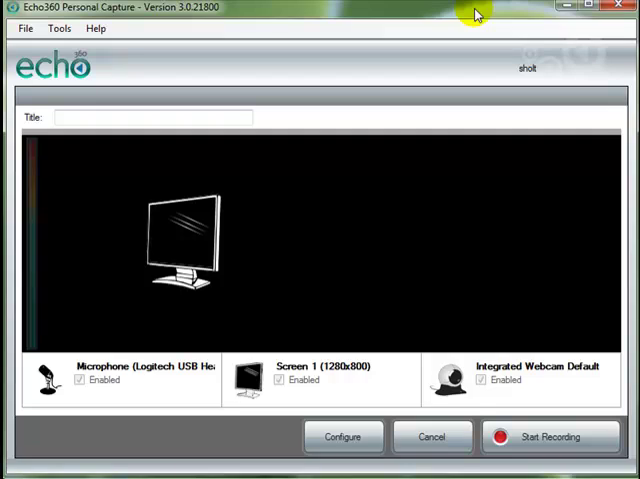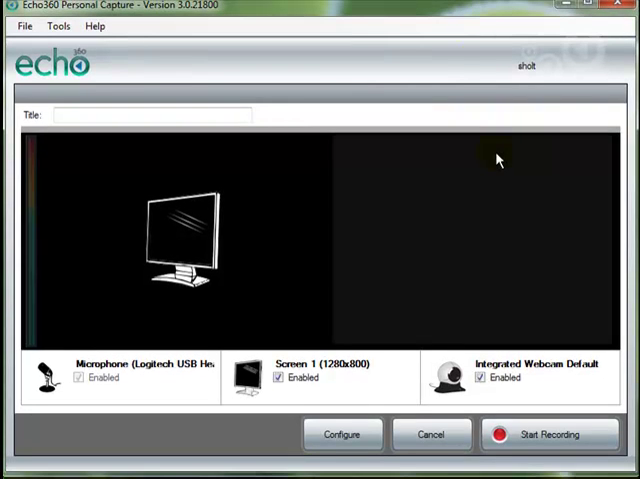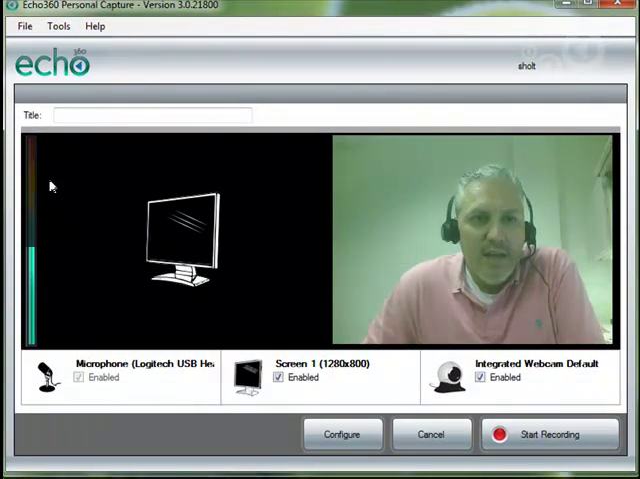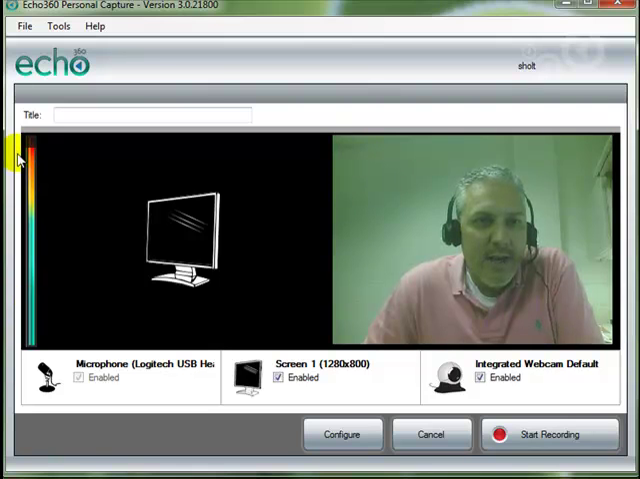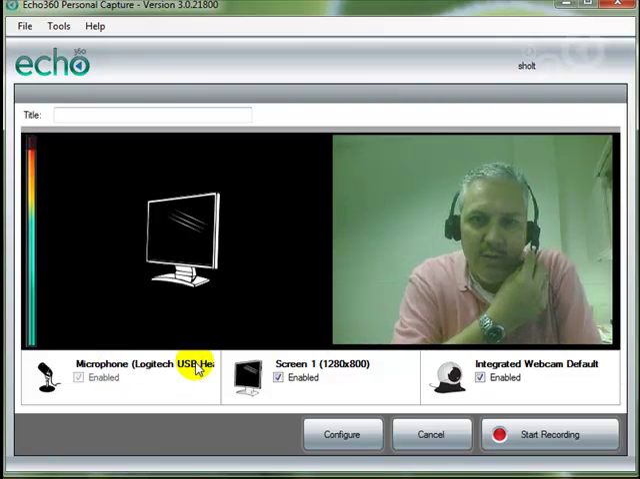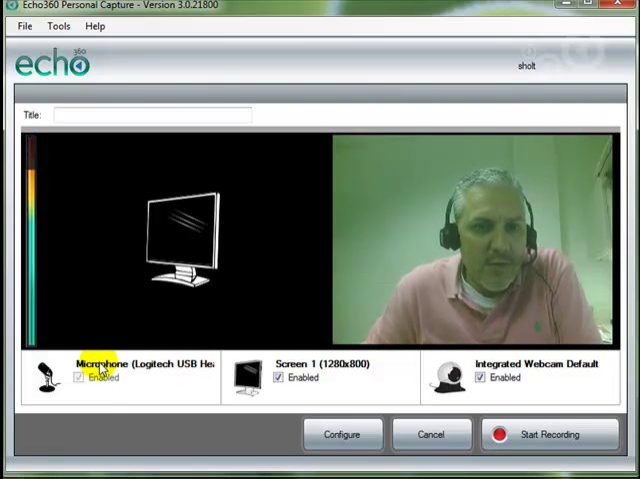This is the main window that loads up. A couple of items I should mention. Here on the left hand side you're going to see an animated bar going up and down. This is the indicator that your audio is working. In my case, I'm using a Logitech USB headset, and so that's what has been enabled for my microphone.